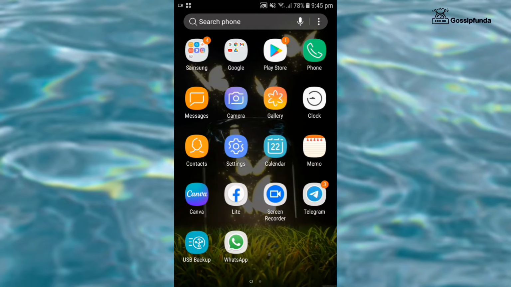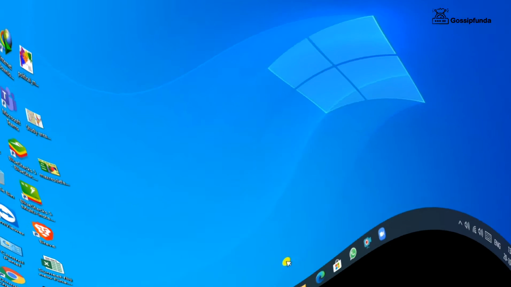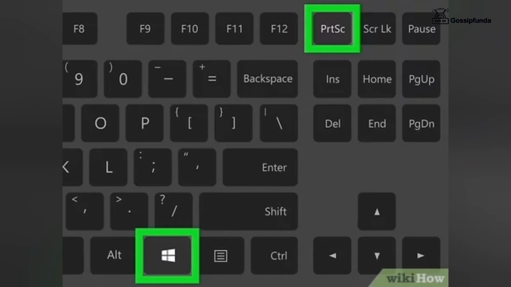Now let's see about your PC, where exactly your screenshot is saved in your PC when you take a screenshot. Now I'm just going to take a screenshot of my desktop. To take a screenshot of your desktop or any screenshot, you just need to press Windows plus Print Screen on your keyboard.